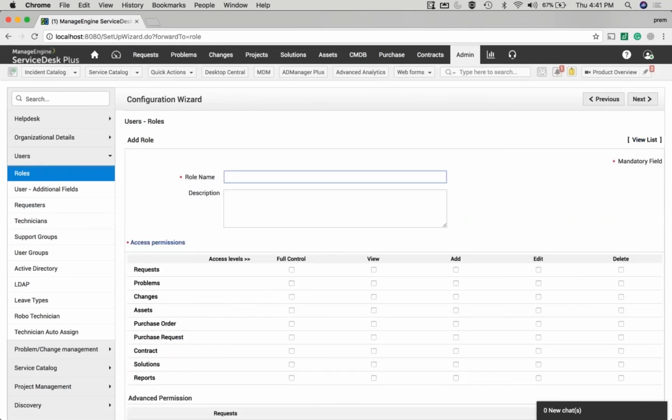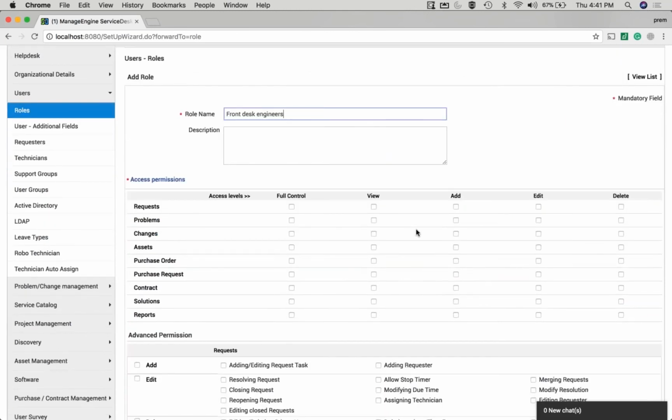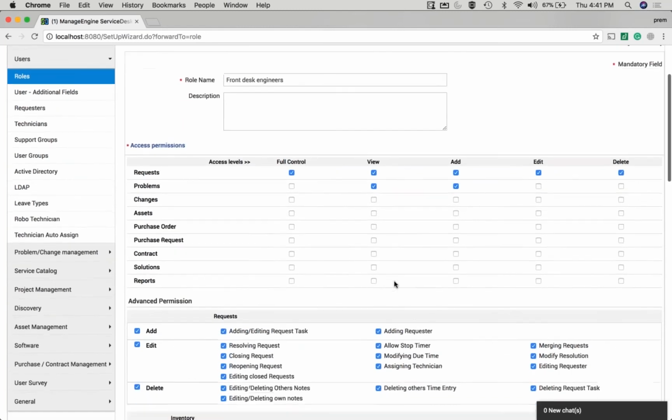That is the case, click on add new role, provide the name as front desk engineers, and here in the access permission I've got various levels with which I can allow privileges to the technician for various modules. My level 1 engineers are going to work only on request module. That is the case, I can provide full access to the request module, and to the problem module I can provide them view and add privilege. Likewise, I can give different access to various modules in this section.